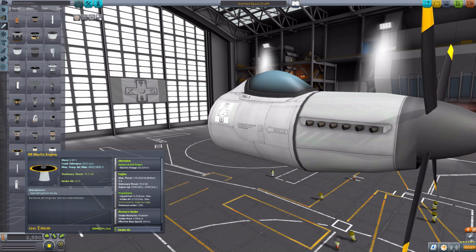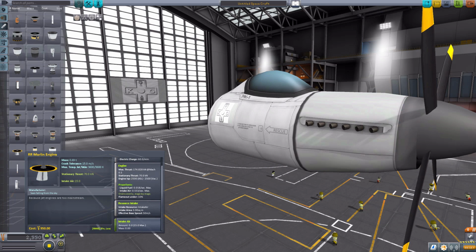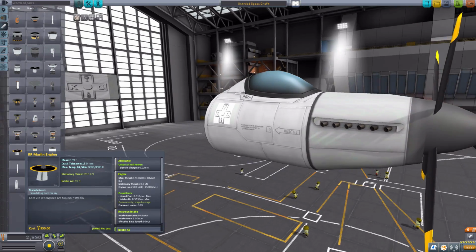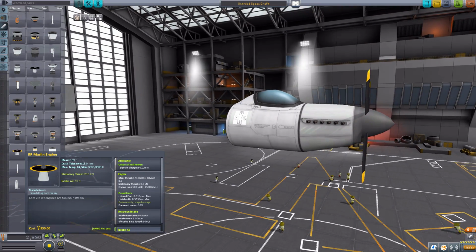For the propellant, it will use 0.018 liquid fuel per second and 0.553 air intake, and of course, it has its own built-in air intake, so you really shouldn't have to worry about that. And that is the engines, my two favorite parts in this mod pack. They are rather quite beautiful.